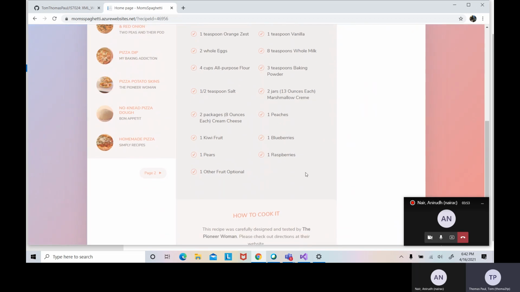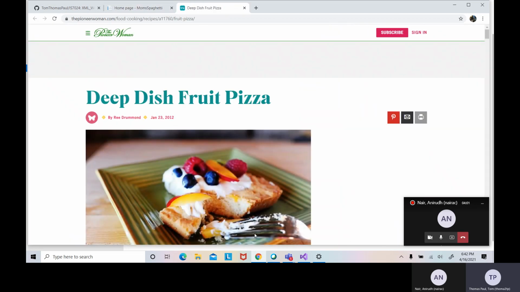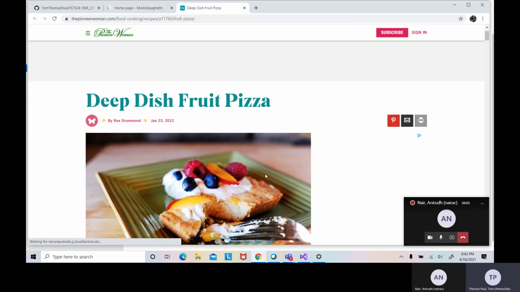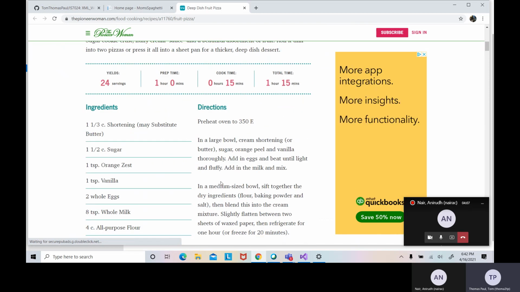And the other functionality is that we can check the cooking directions for this particular recipe. If we click on the directions tab, it would take us to the website which has the cooking directions of that recipe in detail.